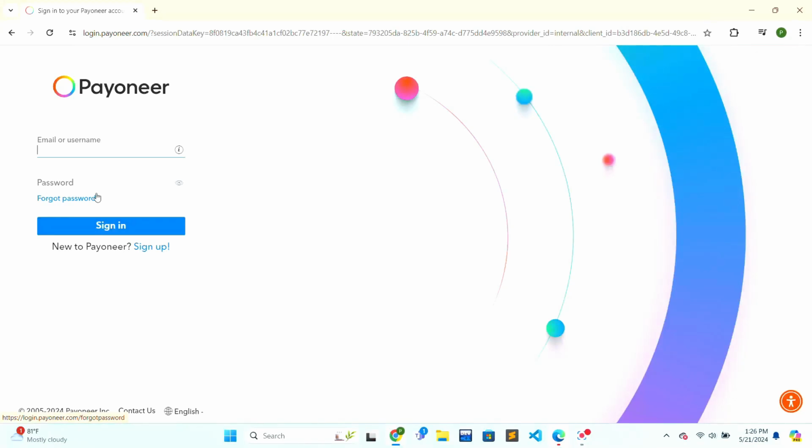They will send you a code and there will be a box where you can type in the verification code, and when you have typed in the verification code, now you can change the password and enter your new password. So this is how you can solve the "Password has expired. Please log in again" notification in Payoneer, and you can reset your password in this way.